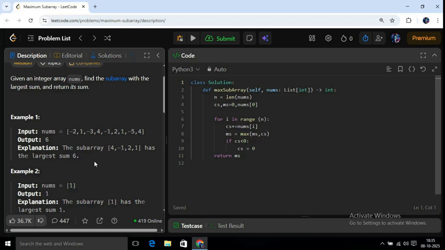So that's how it returns the output. I have solved this with this approach. It is quite simple if someone knows Kadane's algorithm.